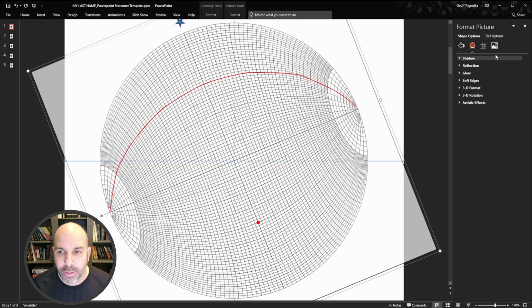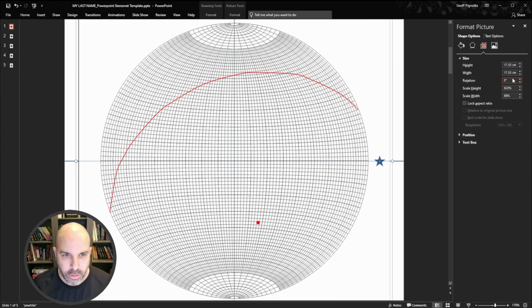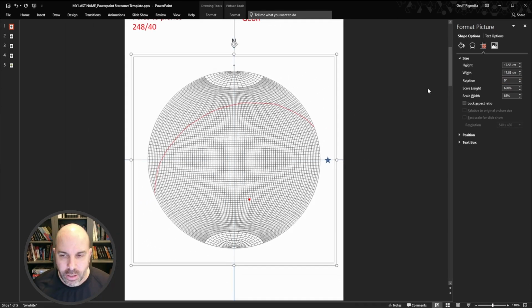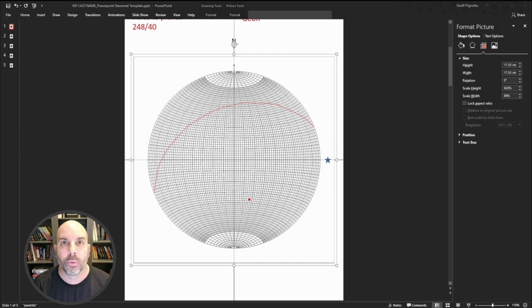And now choosing my stereonet, we can see what this looks like by taking the rotation out, back to 0. Enter. I'm going to zoom back out so that we can see this. And there we go. We have a line representing that pole to the plane, 90 degrees from our plane. So those are the technical aspects of how you actually plot that pole to the plane.